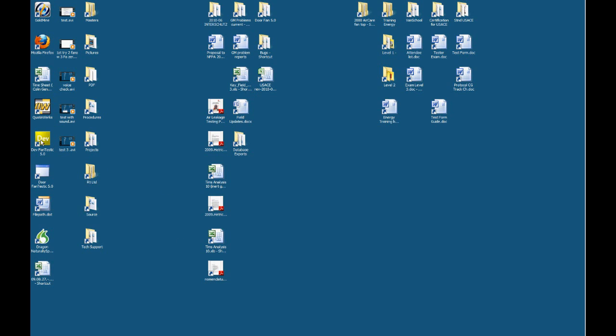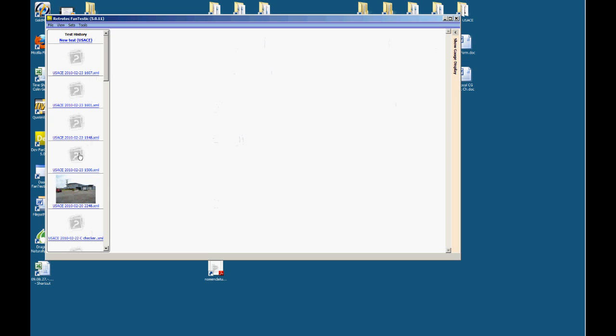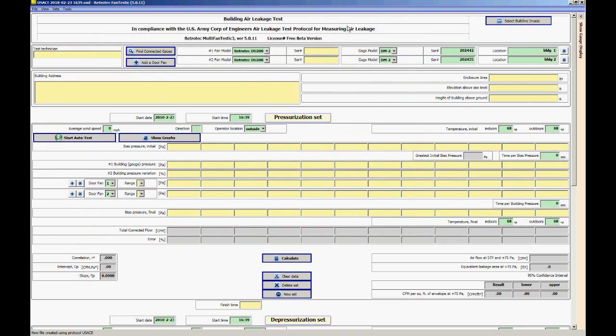I'm going to click on the icon on my desktop, and it'll bring it up. And I'm going to say New Test. Just do a little maximizing action here. And the two gauges that I have are already connected. I've clicked Find Connected Gauges. It's found these two gauges.